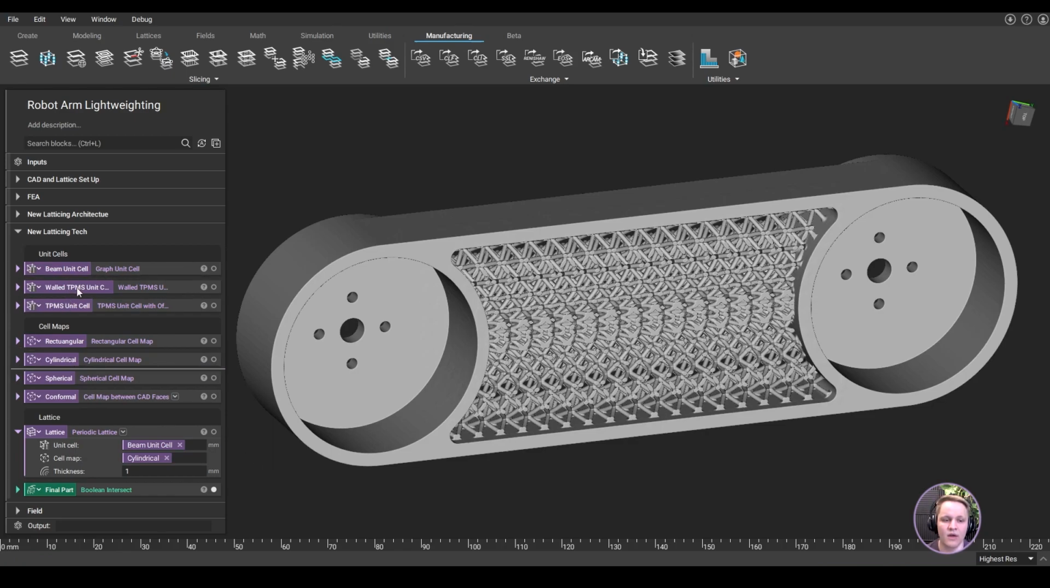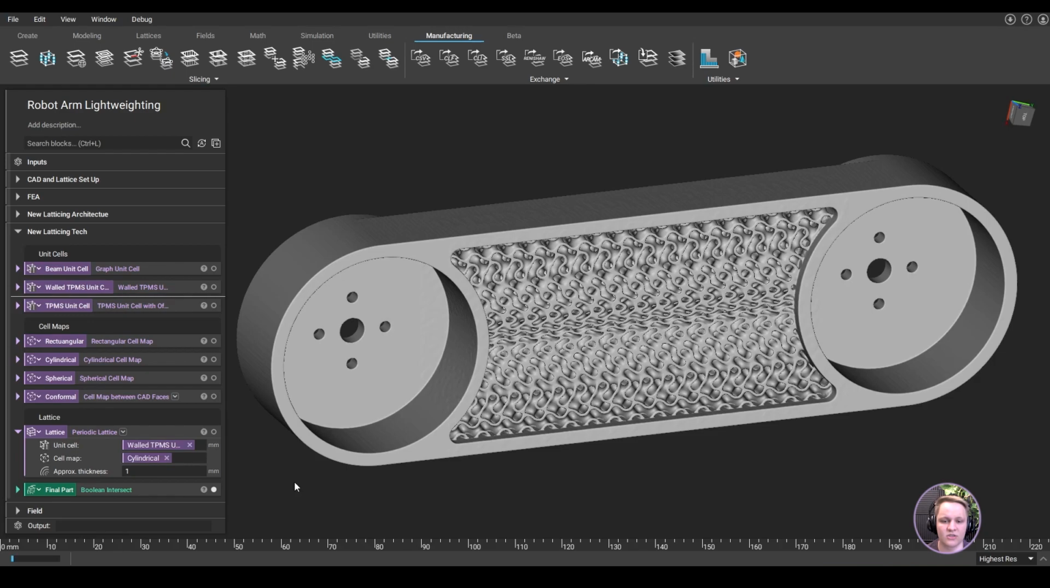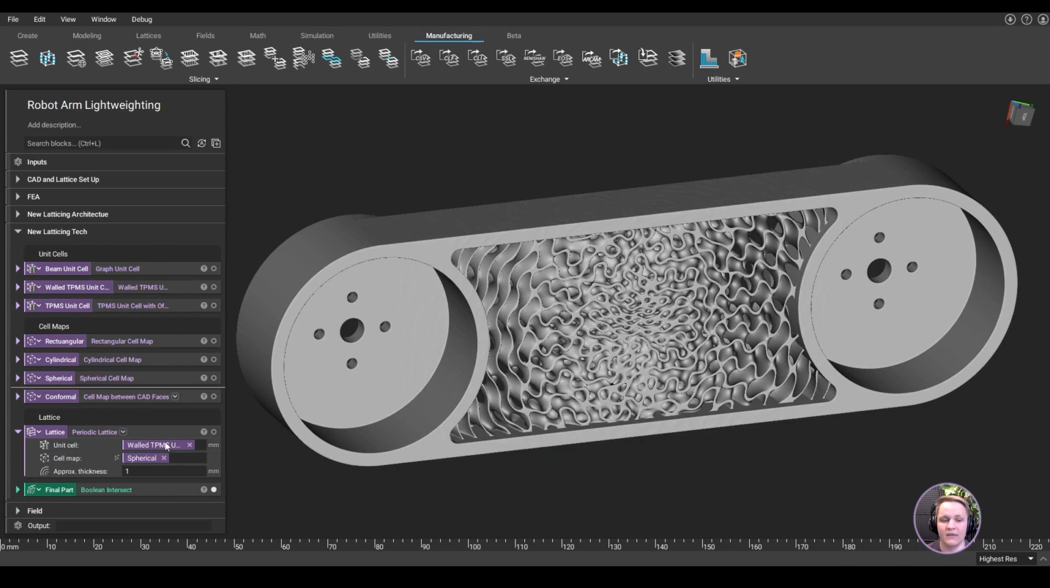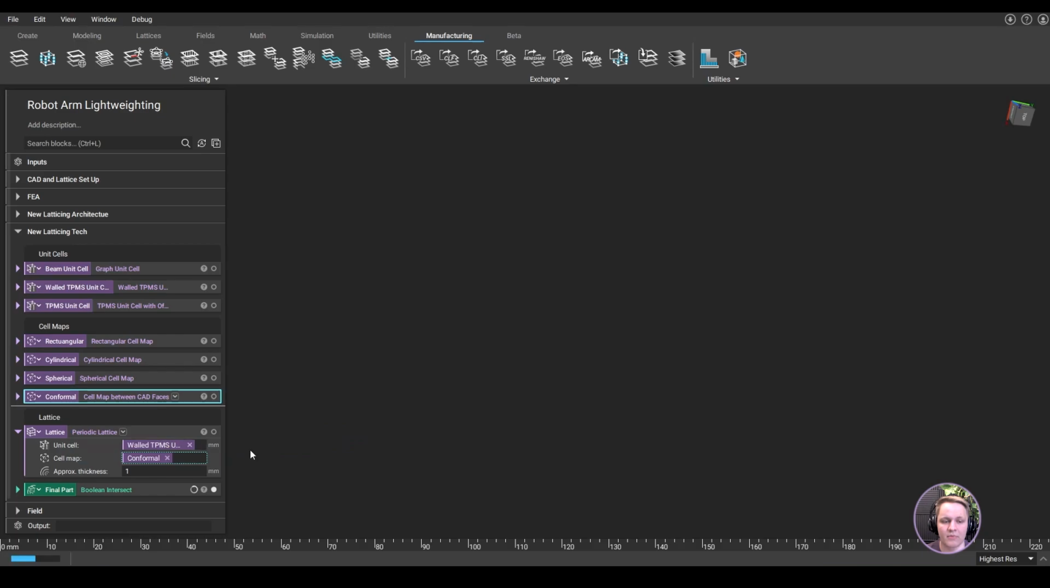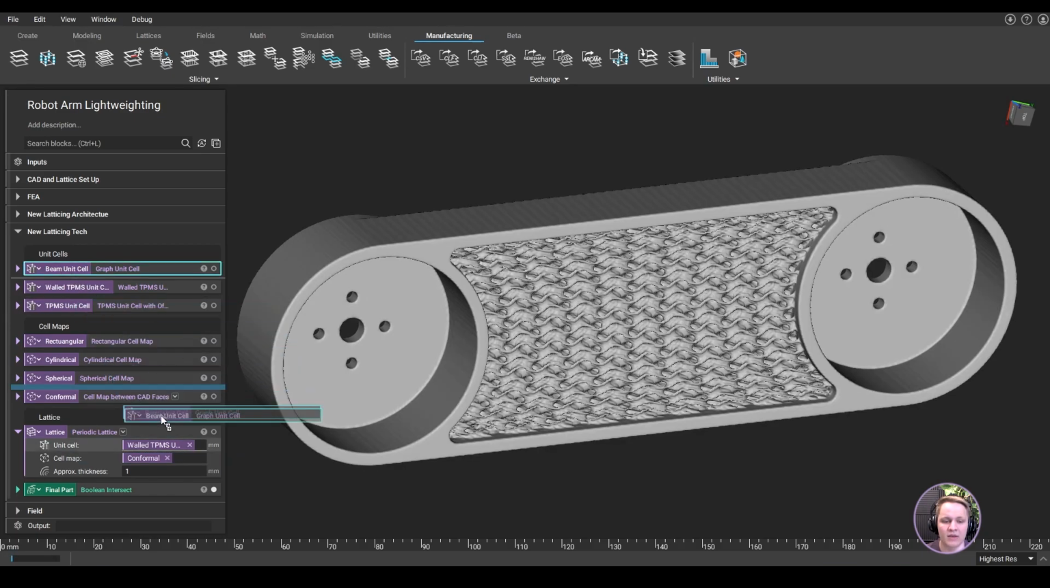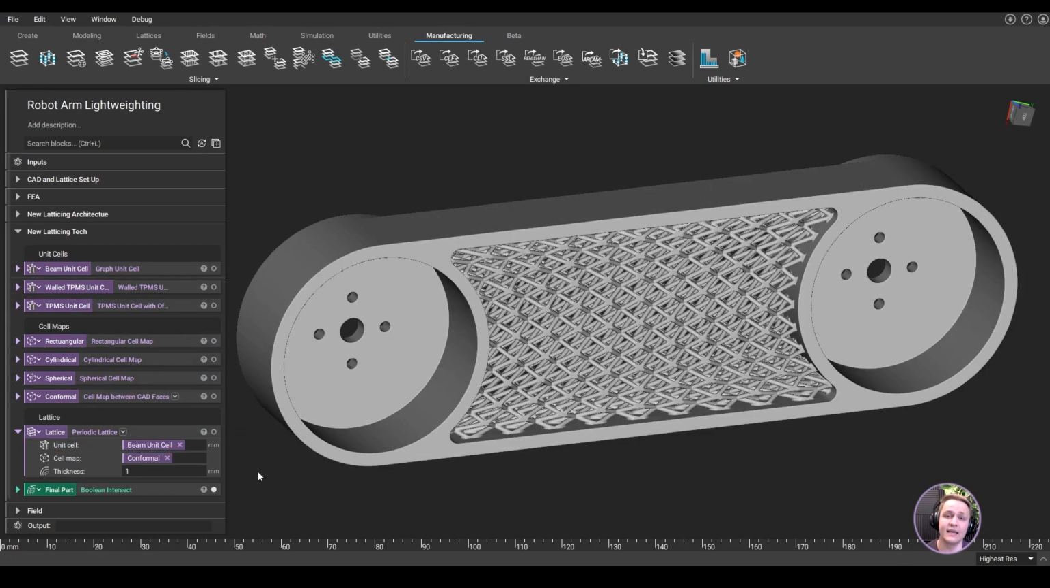What if I wanted to do a TPMS lattice structure? I can just swap that right on in. Because of this new architecture, it gives me this freedom of design. We can map it spherically if we really wanted to, or we can even do things like conformal cell mappings as well, and if we want, swap it back to a beam-based lattice structure. We can continuously make changes to these lattice structures without any worry throughout the process.